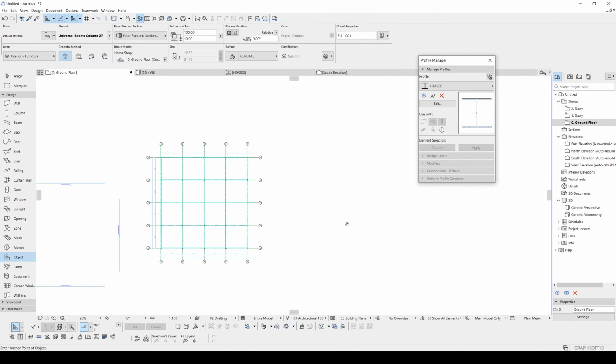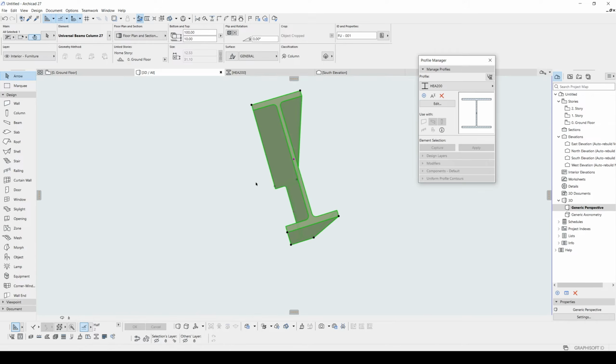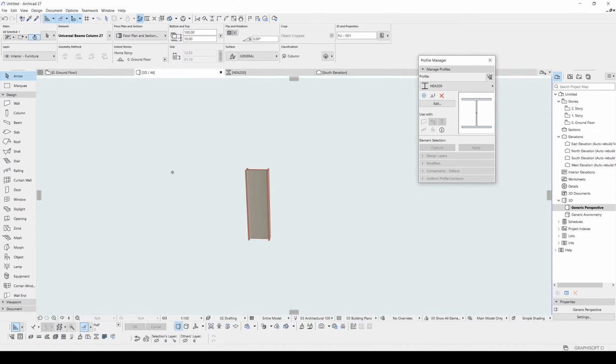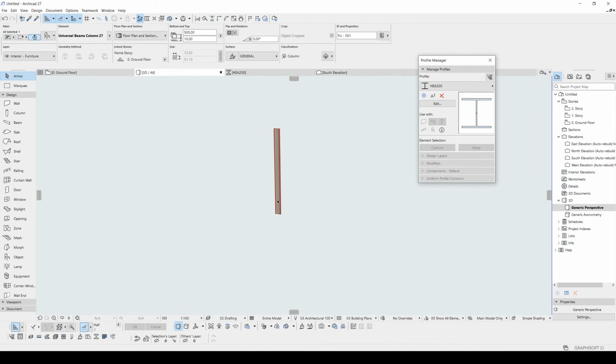Now I'm going to place one of them, and in the 3D window it's going to be like this. We can change its height from the settings. Our previously placed columns were 5 meters, so I'm going to make this 5 meters.